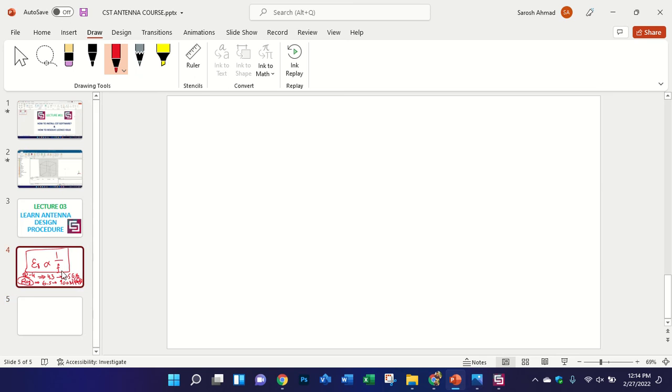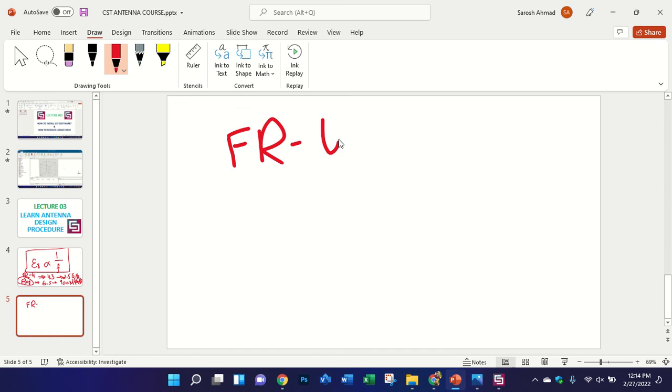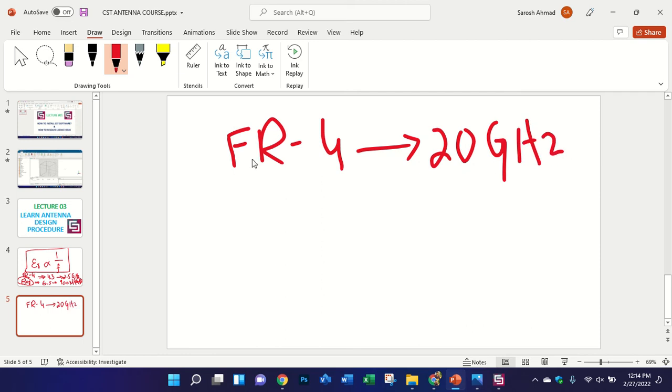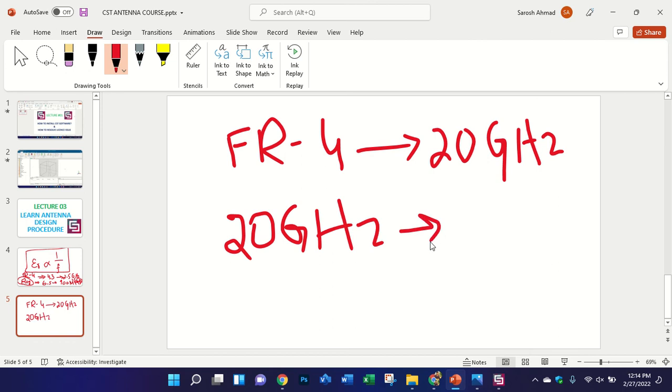Yes, and one more thing: FR4 works well up to 20 gigahertz frequency. If you are using FR4, then it will work perfectly up to 20 gigahertz. But if you want to increase your frequency range, then you need to use Rogers material.